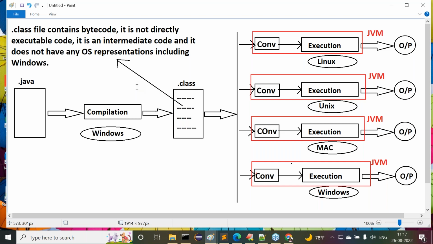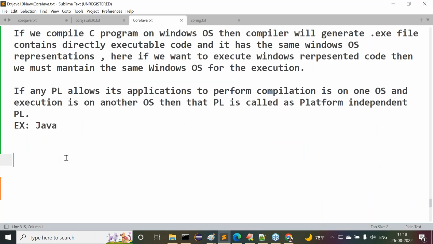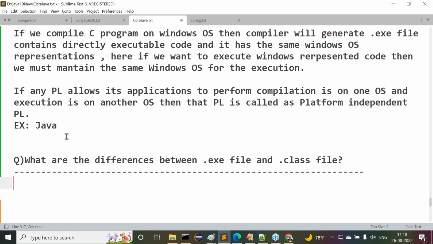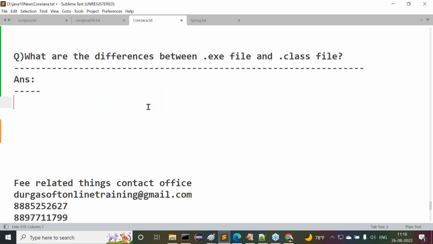Right, now this is the simple scenario we can understand. But here I have a question, one important interview question. What are the differences between .exe file and .class file? We have seen both in the two explanations I gave, even the answer for this question. An interviewer may ask this question at fresher level. Tell me the differences between .exe file and .class file. And tell me, what is the very first answer here?